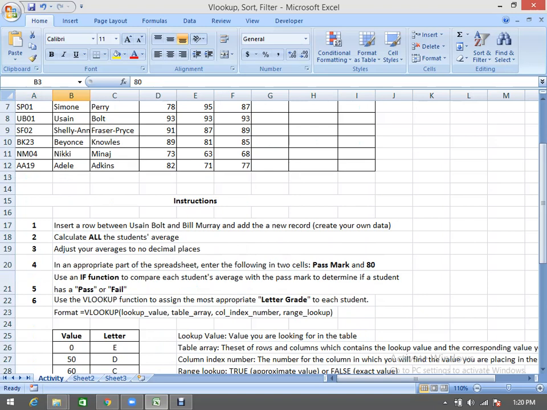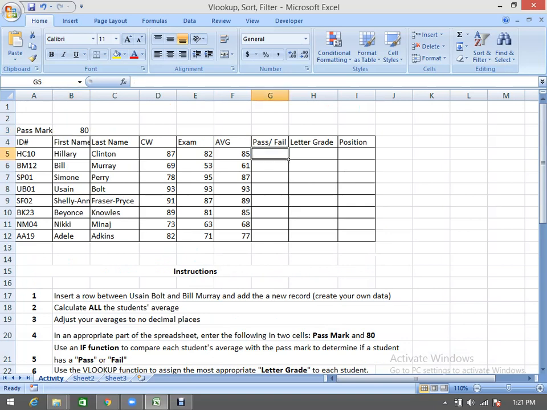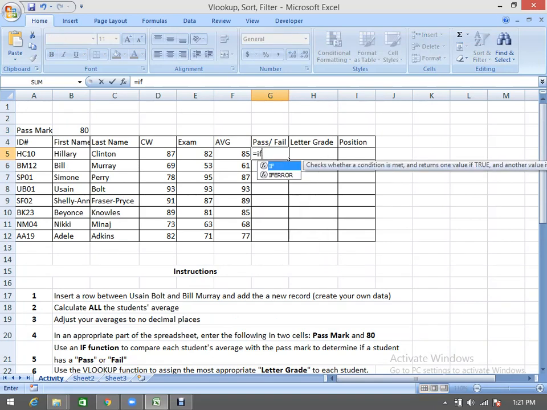Then it says you are to use an if function to compare each student's average with the pass mark to determine if a student has a pass or fail. Now remember your if statement. So we're going to be inserting the if statement in this column here. Remember your if statement takes 3 arguments. We say equal if, and it takes a logical test, value if true and value if false.